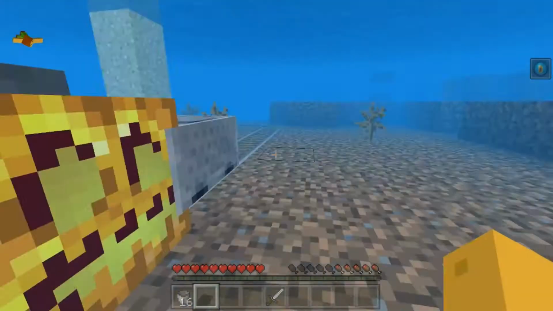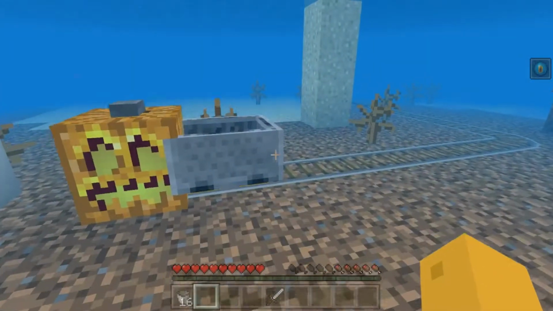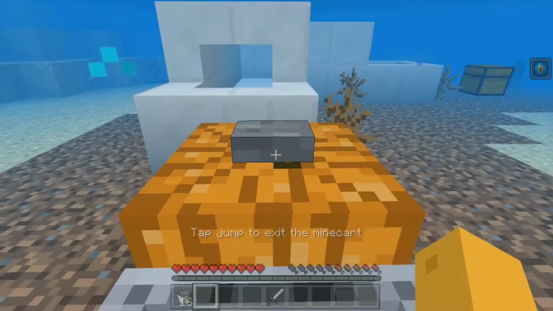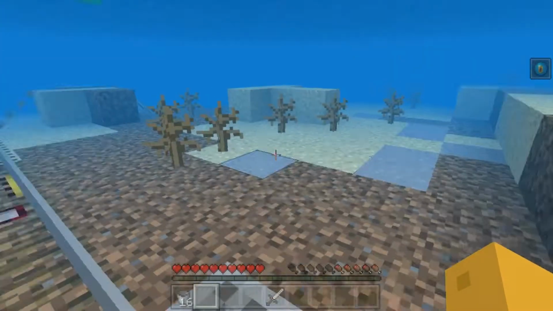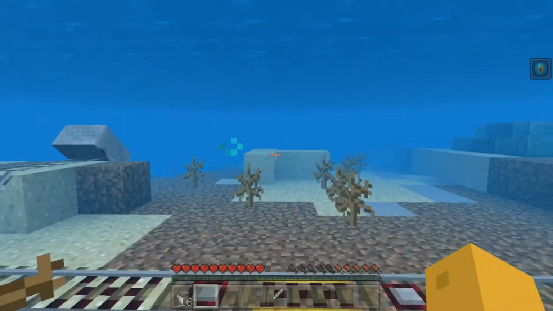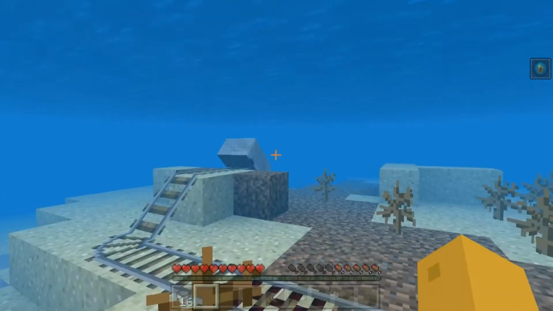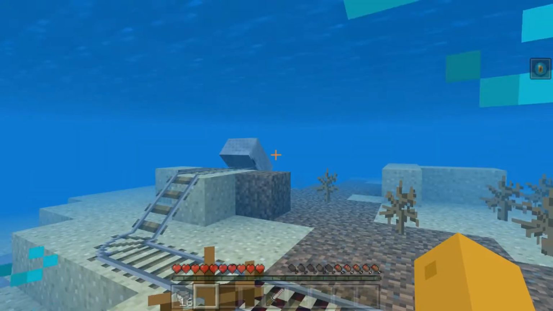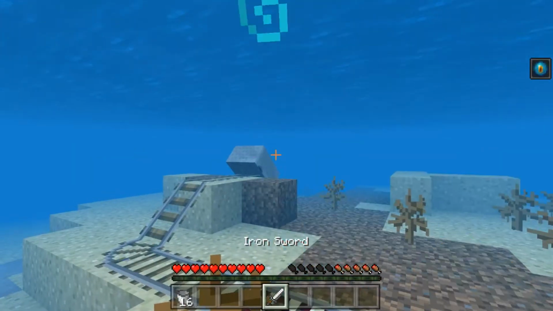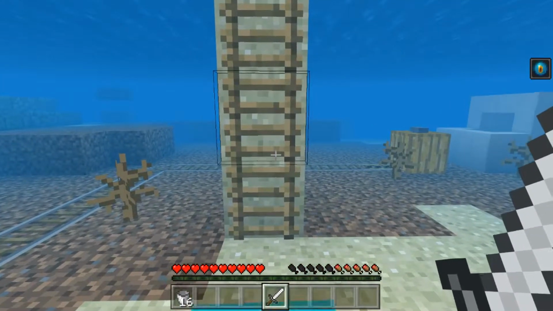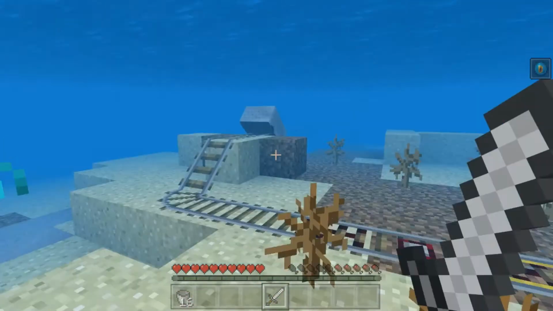And you may have had a sneak peek, but this means that you can place rails underwater and you can have minecarts underwater. So you can have underwater roller coasters. I don't know about you, but that sounds pretty cool. I actually had the idea for that once, but I tried doing it in Java and it wasn't possible. But with this update, you can actually do that. I don't know if you can do it in Java yet. I haven't tested it yet, but hopefully you can.